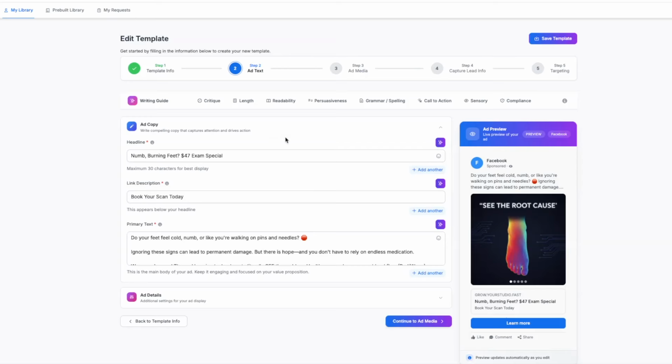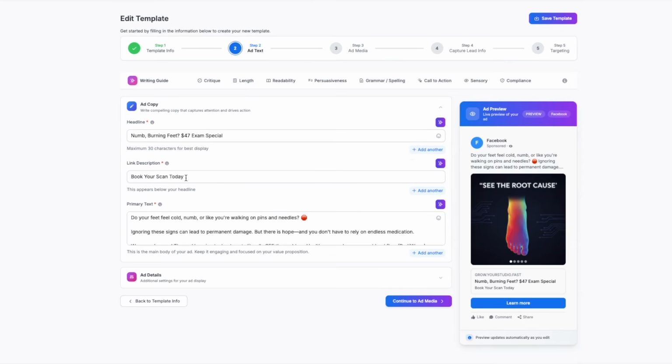All right, so let's go ahead and jump in, and I want you to think of this as if you saw this ad campaign in your feed, and maybe you're a person with neuropathy. I hope you're not. Numb-burning feet, $47 exam special. Book your scan today. This is pretty much in line with what we would have done. Now let's look at the ad copy, because I feel like this is where AI, in the past, has not really done well.